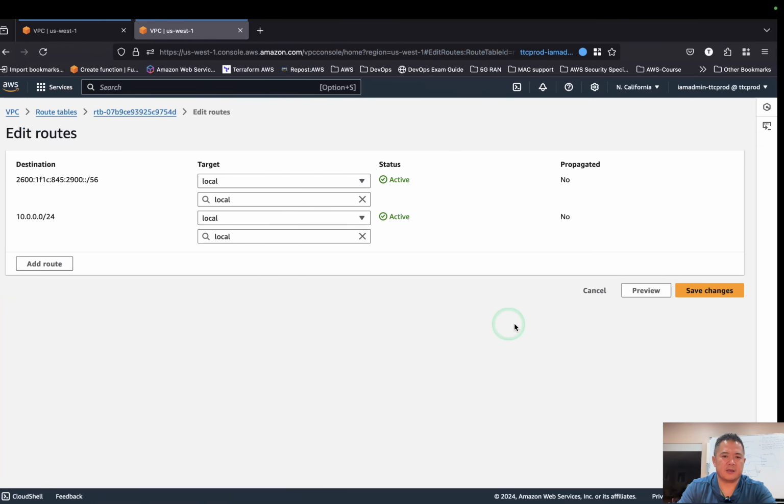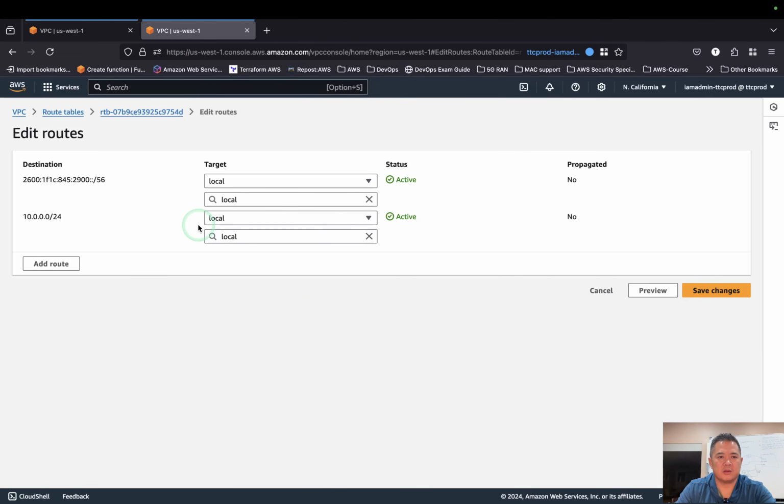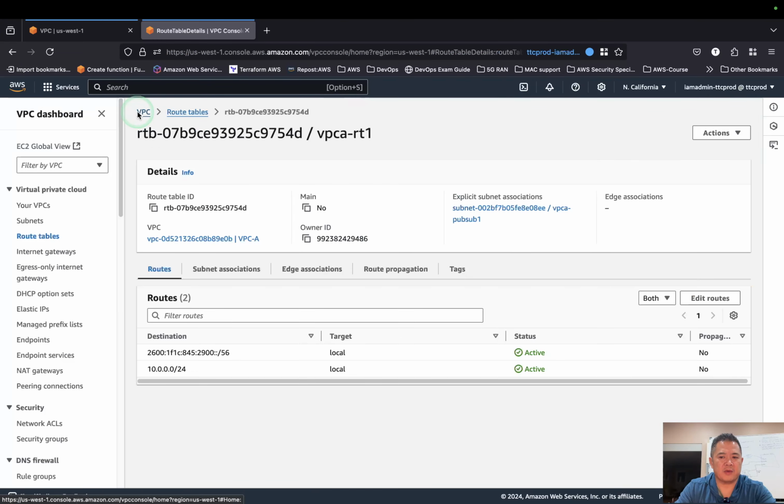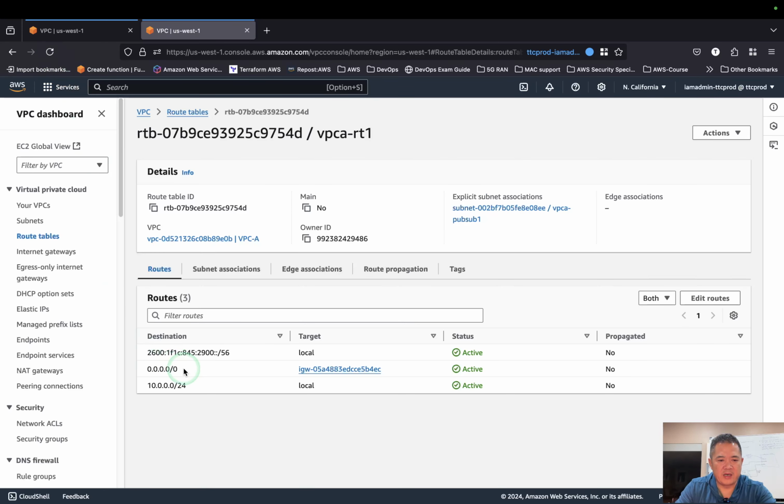True. Let's look at it on the console. If we hit routes, and if I hit refresh, now we have a 0.0.0.0/0 route pointing to the internet gateway.